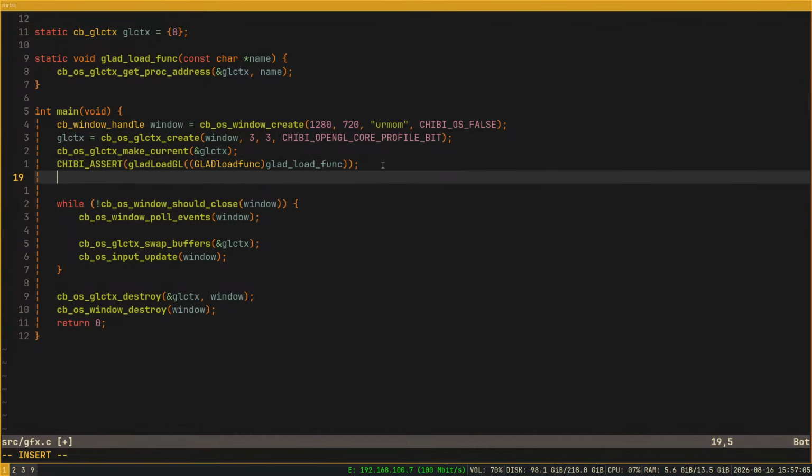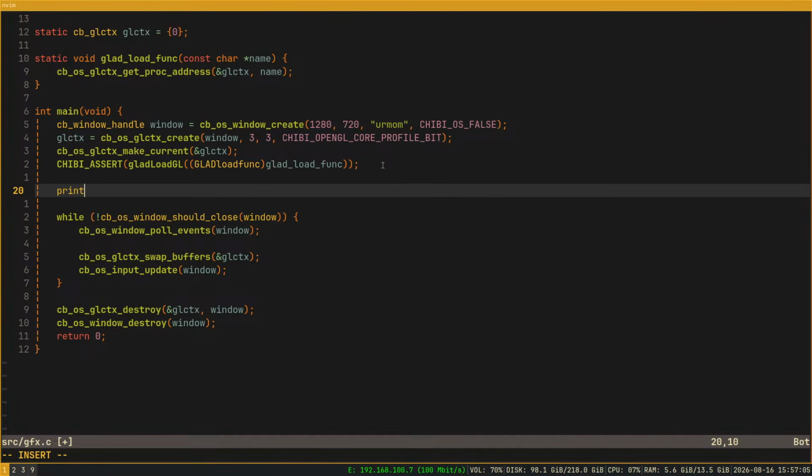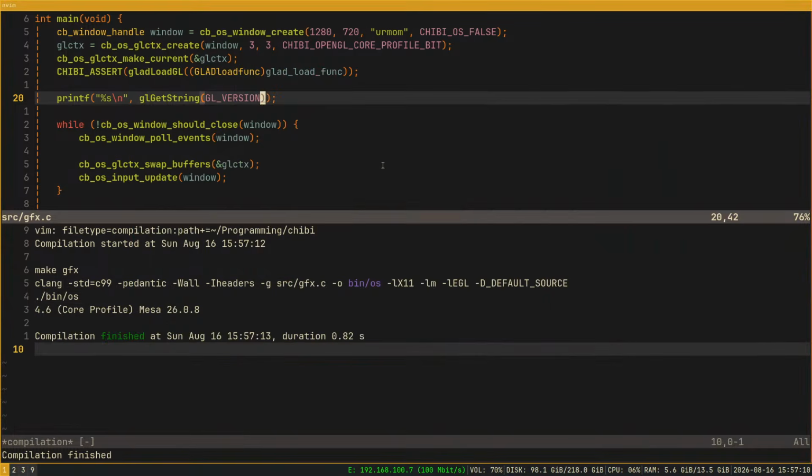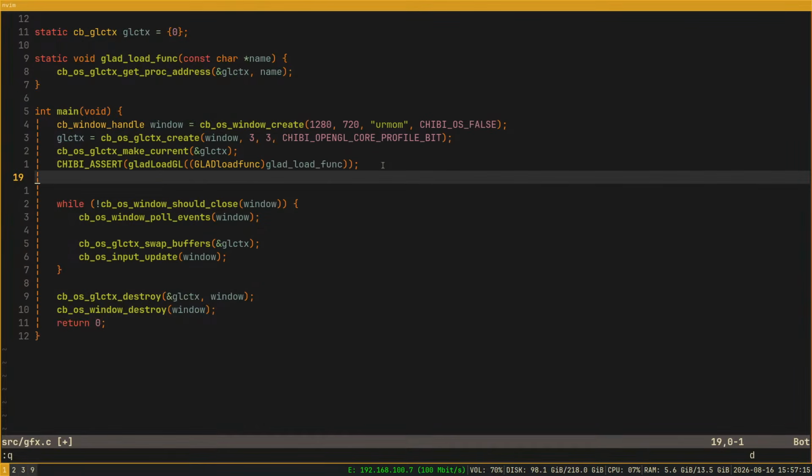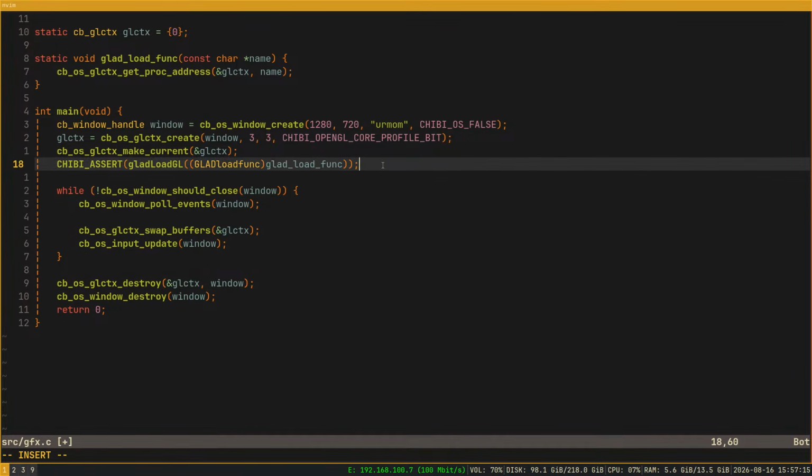Now, to check whether this was successful or not, we're going to do a quick little printf of this string. glGetString, GL version. Yep, look at that, dude. We have never been more back.